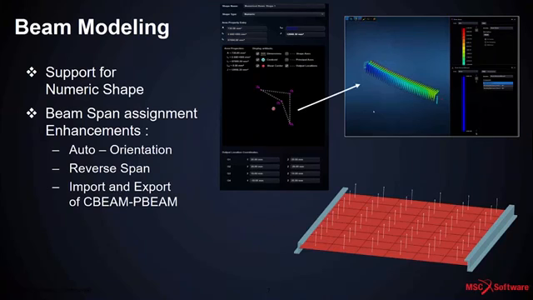So what is the beam modeling enhancement? Up till today in Apex, you can define what is called a shape and span concept, in which you are able to define the shapes by defining, for example, maybe an L shape or a T shape or different general cross-section behaviors that you can define in Apex, and you can calculate the properties and create the simulation models. But now we are supporting what is called a numerical shape. What does it mean?